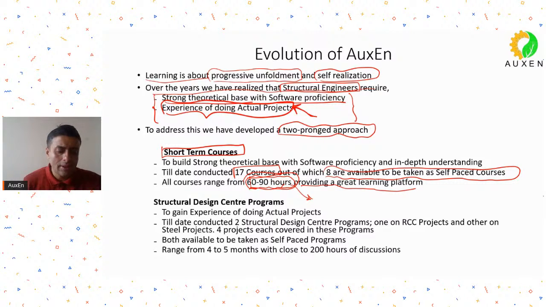So this is the first strategy, and the second approach for building the experience of doing actual projects is to conduct the structural design center programs. So as I was telling you, in these programs, in this year 2022, we conducted two such programs. One was a structural design center program on RCC projects, where we did 4 RCC projects, and the other was on structural design center on steel projects. So here also we took 4 projects, and in this program we cover everything in a way that you would in an actual structural design office. Okay, and this is intense.